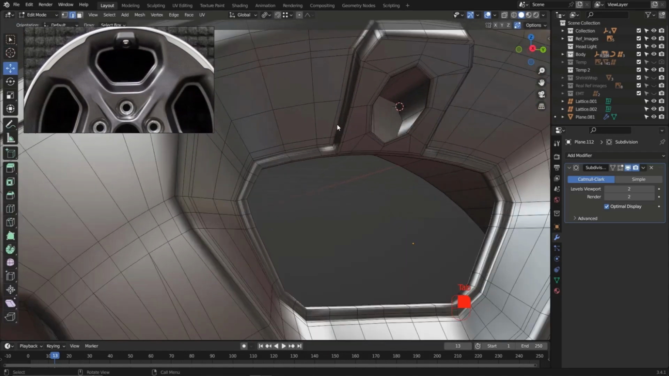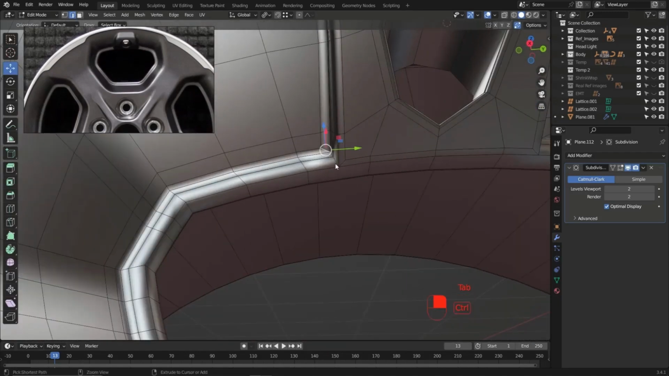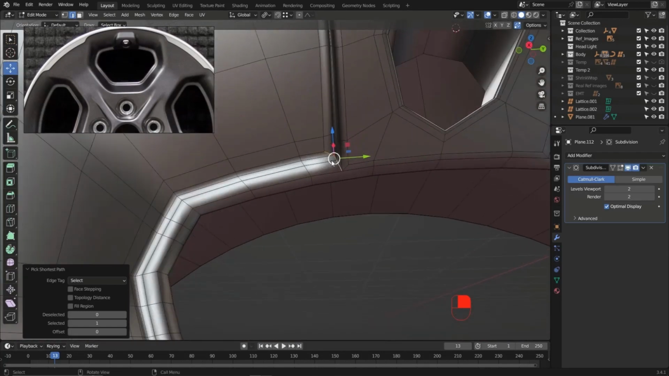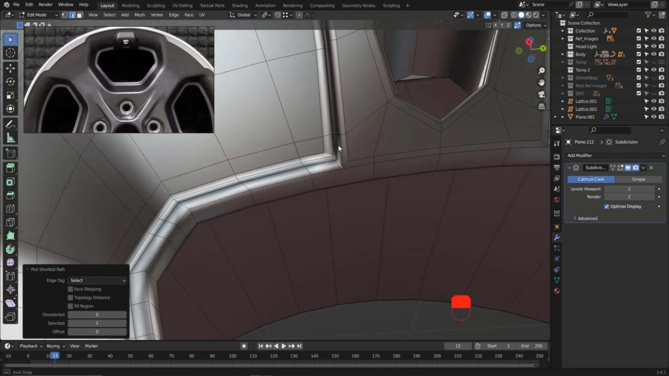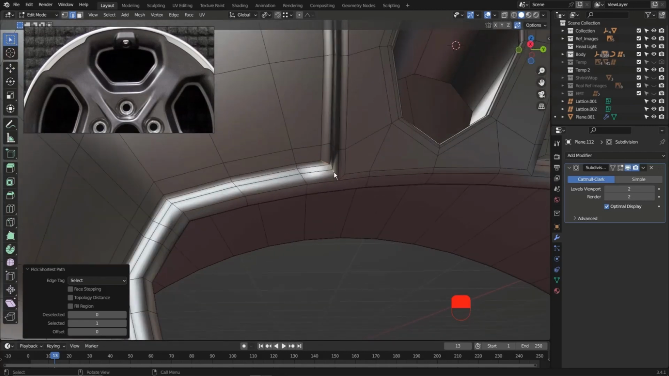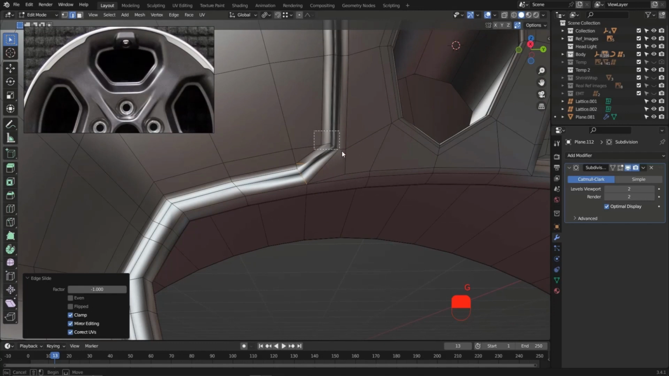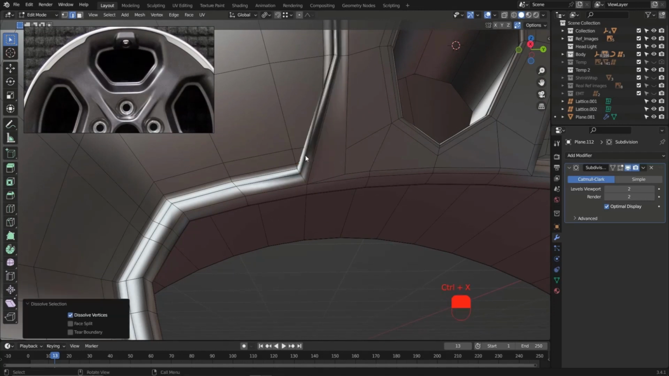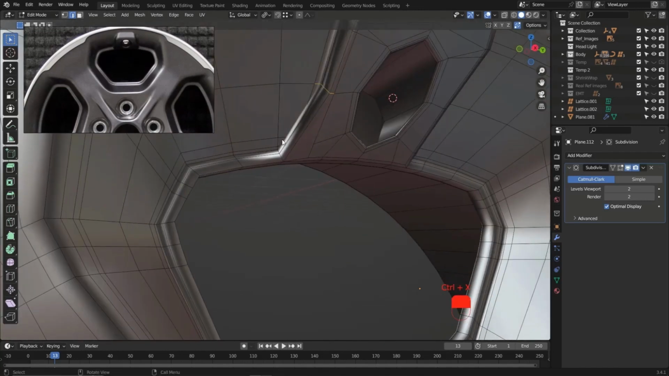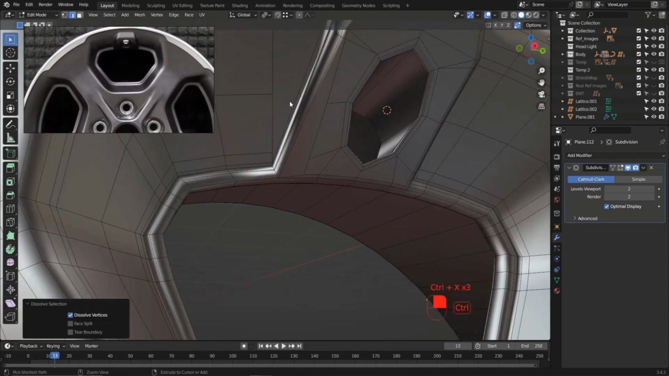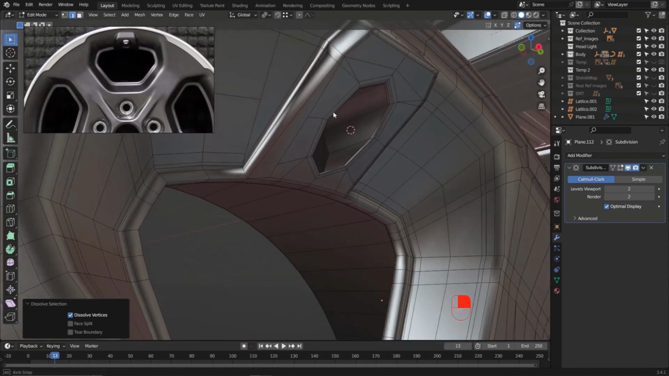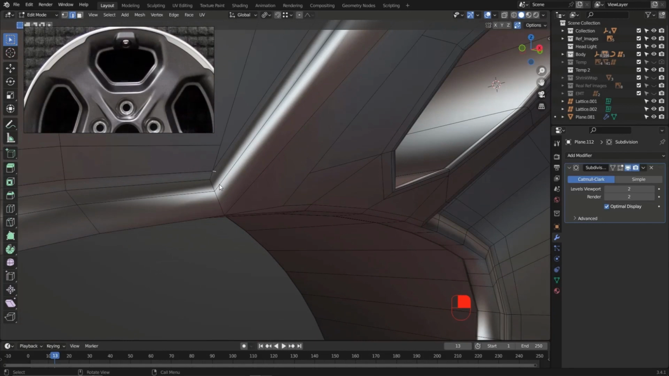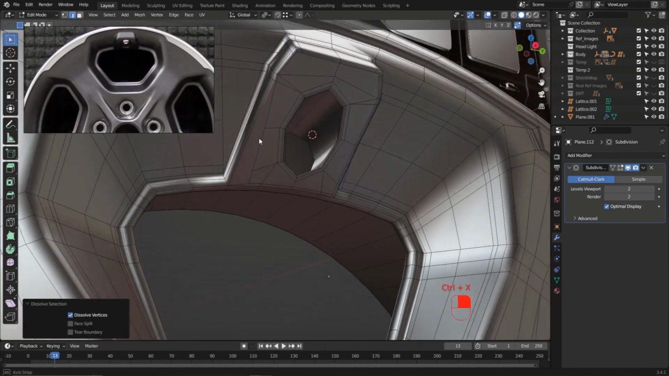Some changes here maybe we can make. It's not quite important, it's optional. But I think we can do it. I just want to make this one a little bit wider. I will merge these vertices right here and grab those and dissolve them. And dissolve this edge as well and dissolve those over here. Alright, this edge, dissolve it as well.